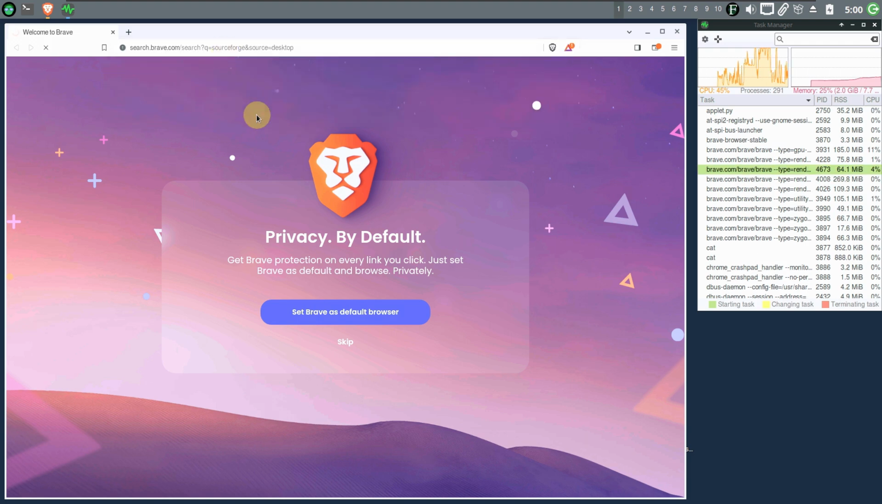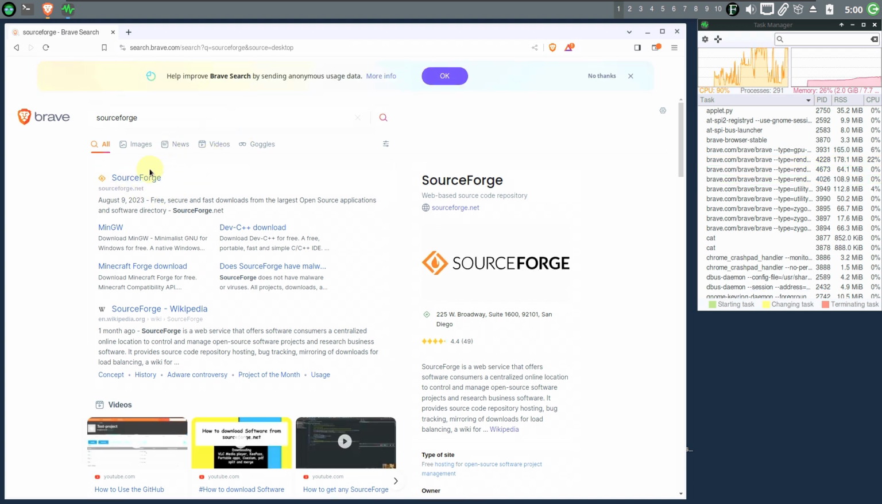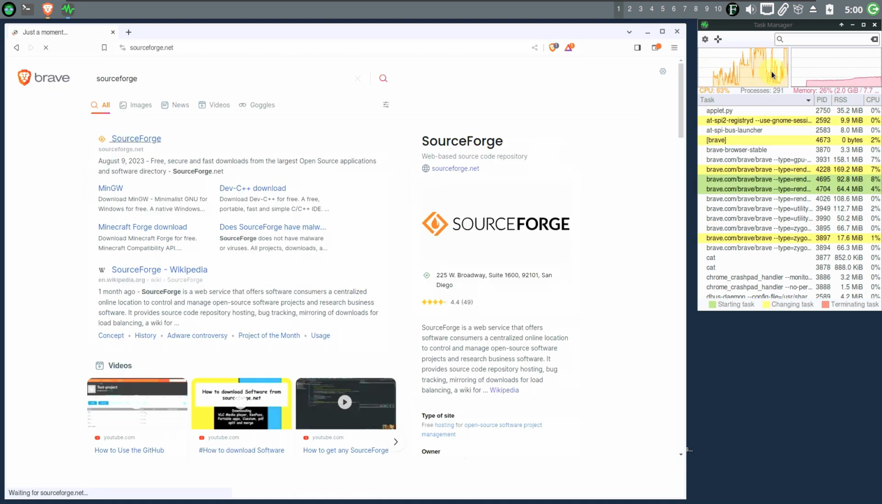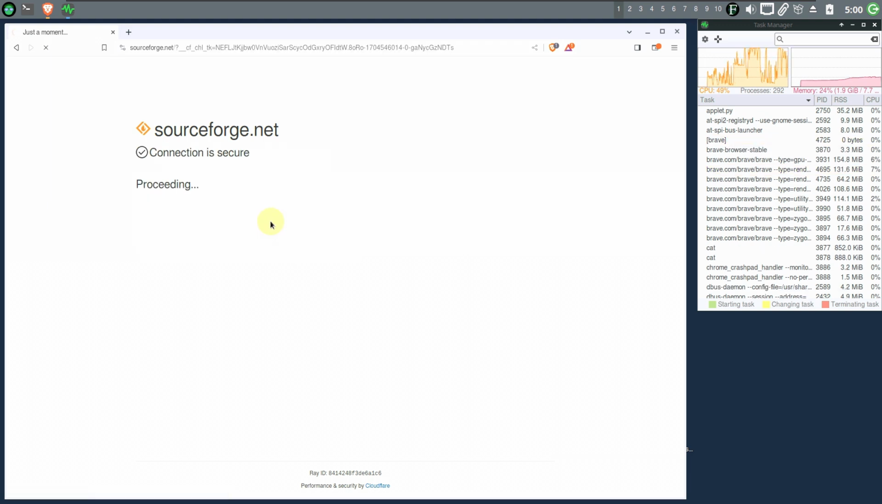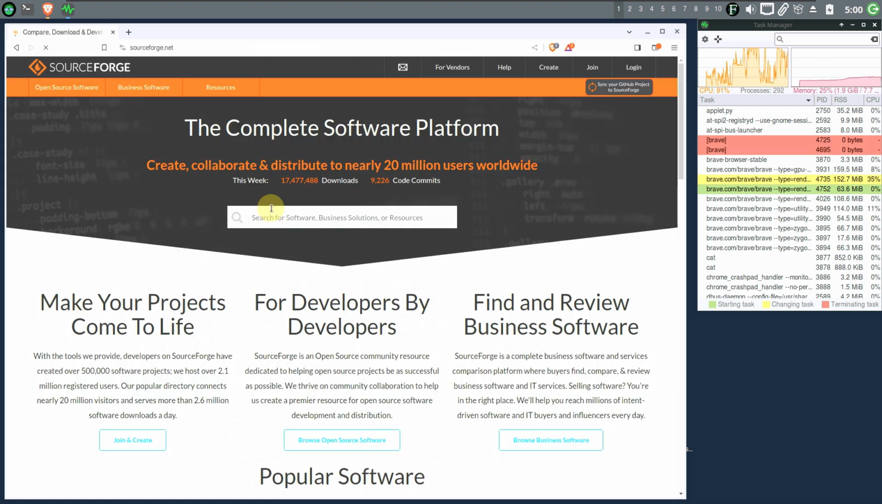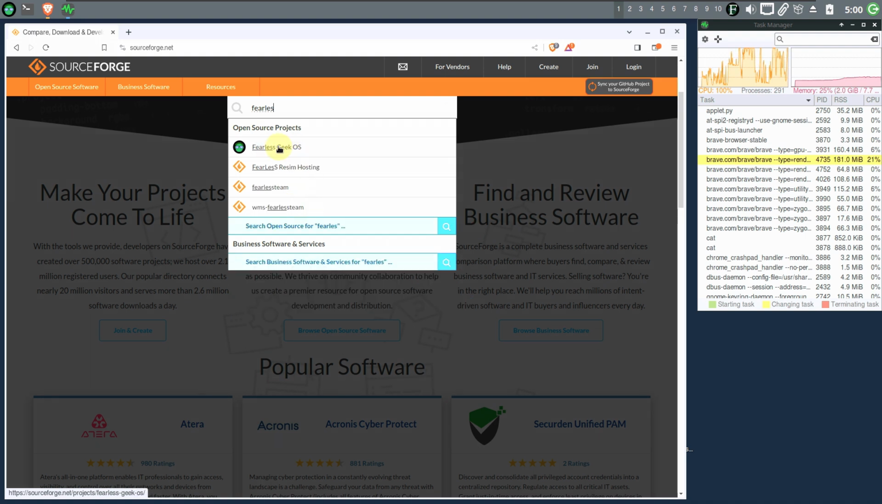Hit enter. So here is SourceForge. Let me open that. The browser is a bit laggy, maybe because of the CPU, I guess. The RAM usage is almost 2 GB. Verify you are a human. Let me verify that. So here you have the SourceForge website. You just need to type in Fearless. Here it is, Fearless Geek OS.